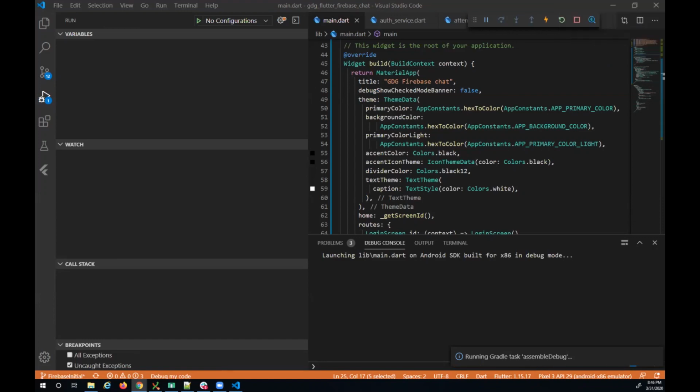Can you maybe also put the emulator on the screen? No, where is it though?